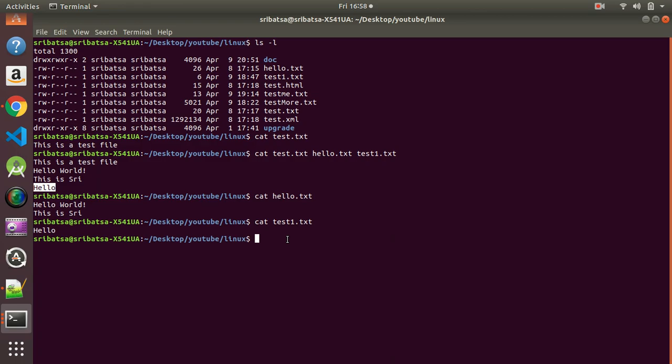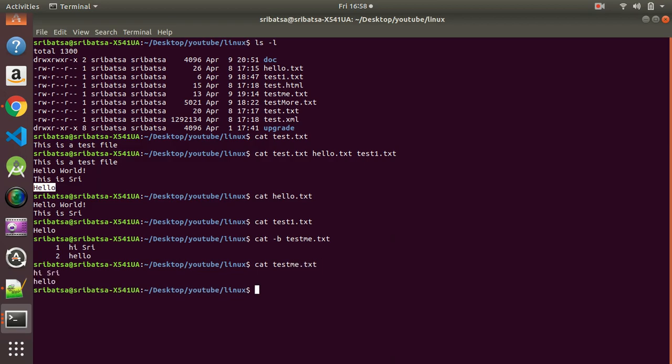Sometimes you would like to know the line number along with the content to be displayed onto your terminal. You could use the -b option with the cat command to achieve this. So let me do that. cat -b testme.txt. You could see that I got 1, 2. Without -b, if I do cat testme.txt, you could see that it just says hi Sri and hello.